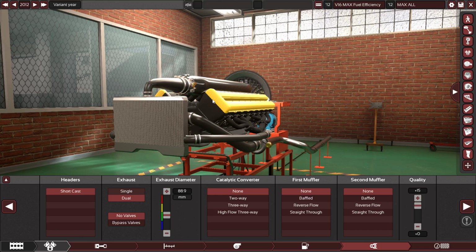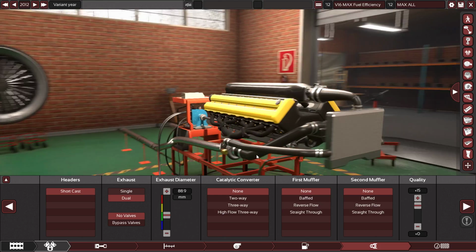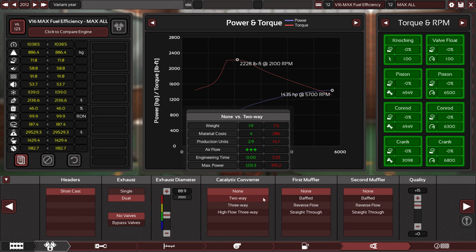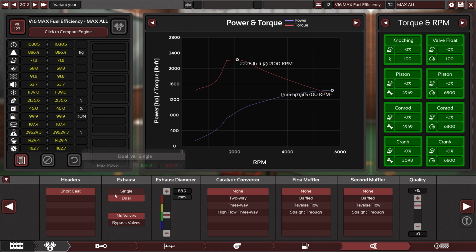So this is basically how to make a fuel efficient engine. As you can see, these options work basically on all the engines in Automation. Just keep an eye on the fuel efficiency and choose what's best to increase this number if you are making a fuel efficient engine.